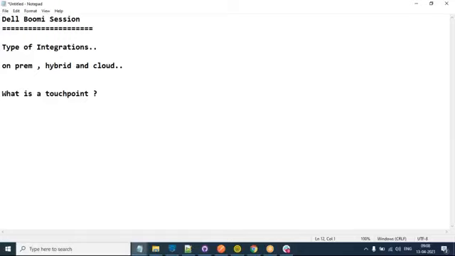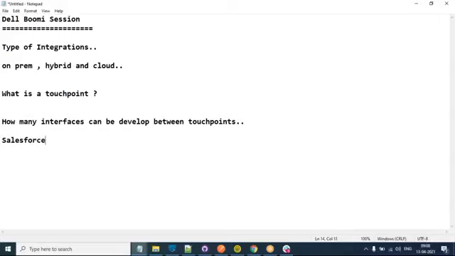So one common question, and one common problem I have seen, is how many interfaces can be developed between two touch points. An interface is something which helps us establish connectivity with an end system and exchange some data, right? So let's say there are two touch points, Salesforce and SAP, and I want to do an integration between them.